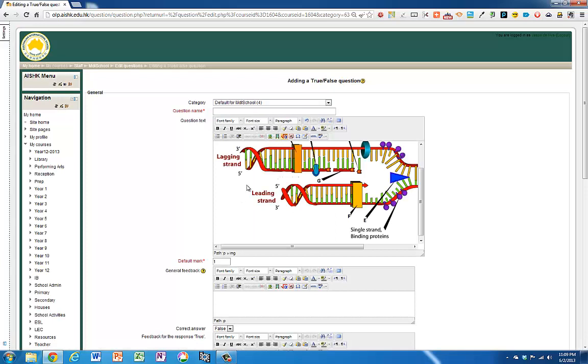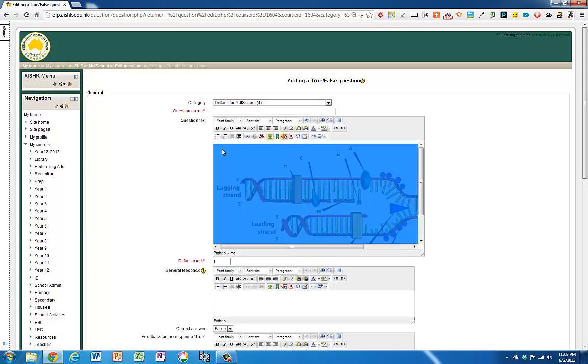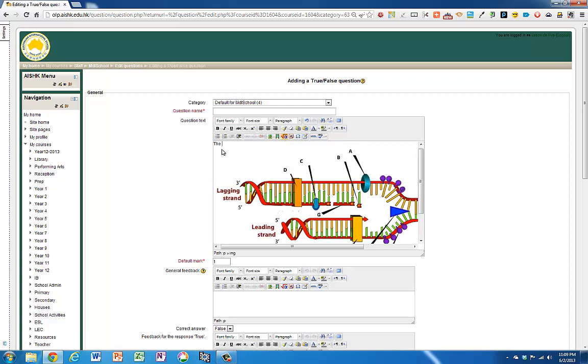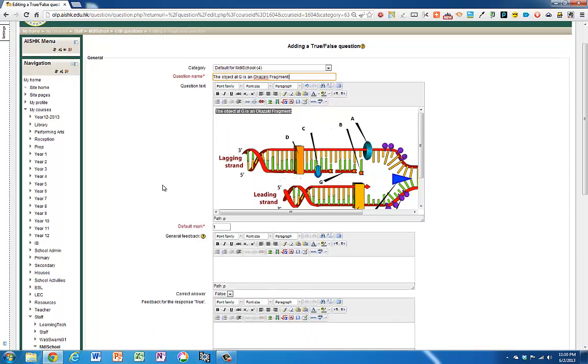Okay, so this is a genetics question, and I'm going to ask the question, let's put the question at the top here. The object at G is an Okazaki fragment. So they don't need to choose true or false. I'm going to copy that and put that as my question name as well, so that it's easy for me to recognize what the question is.